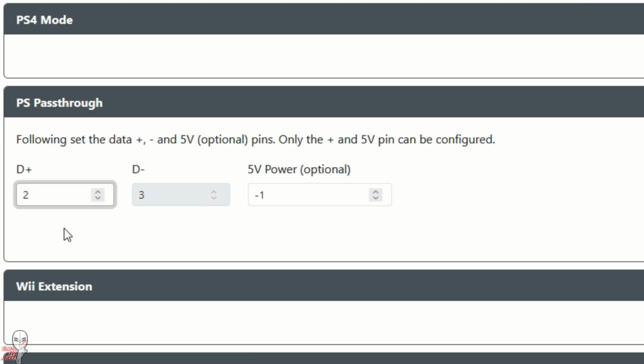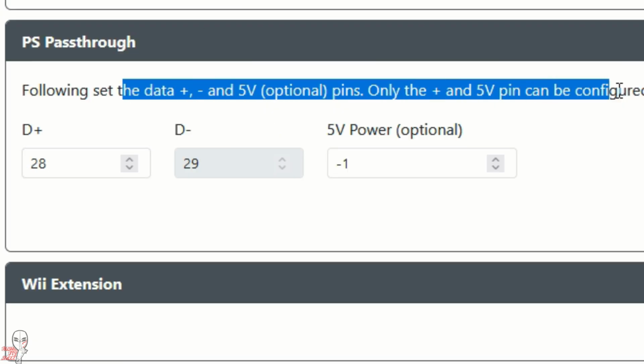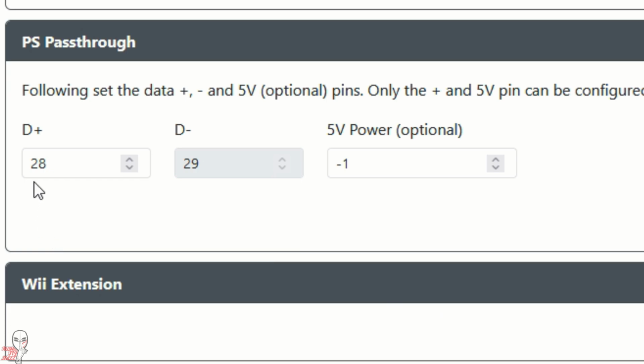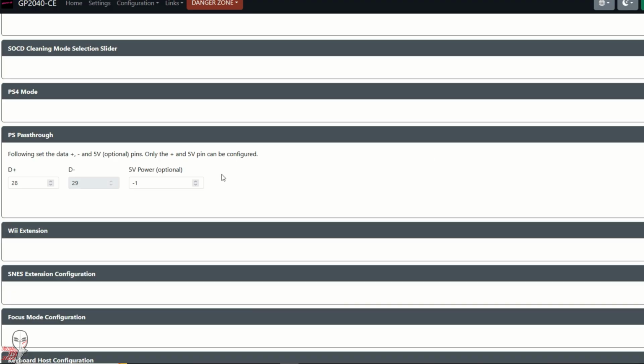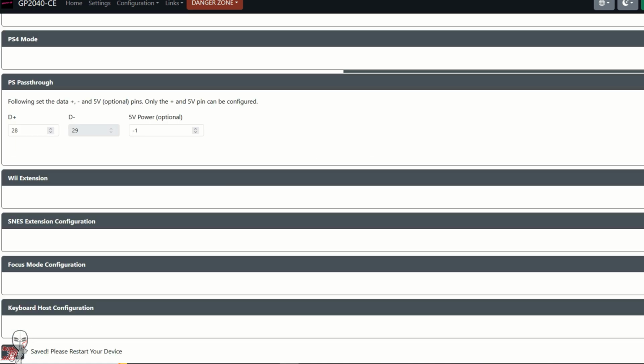Once this is turned on, you'll be able to set the D+ pin that the USB pass-through board will use. Now, in the D+ box, type in 28. You'll see that the D- is automatically set to 29. The V5 stuff is optional, and we don't need to mess with it. So again, scroll down to the bottom of the page and press the Save button.